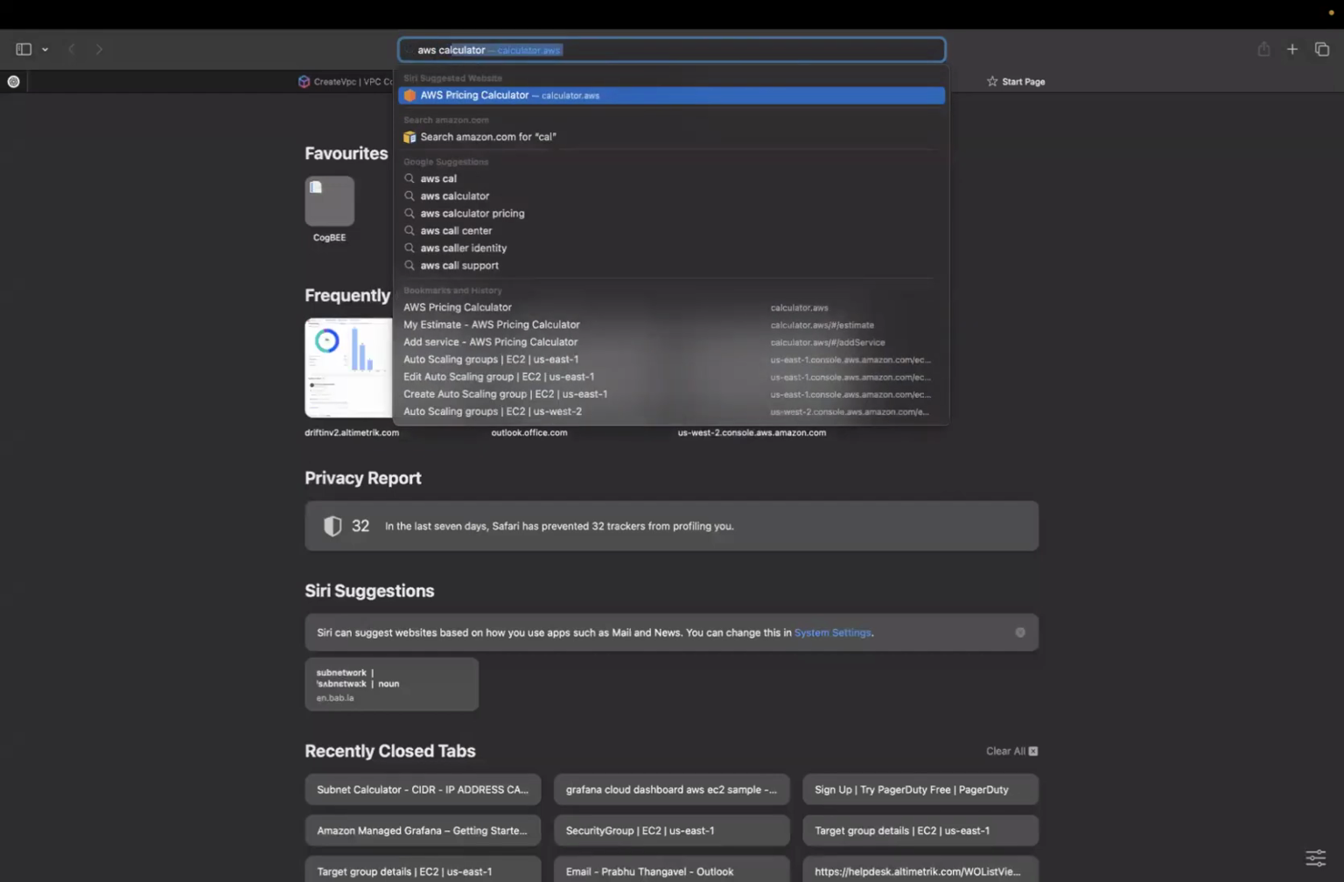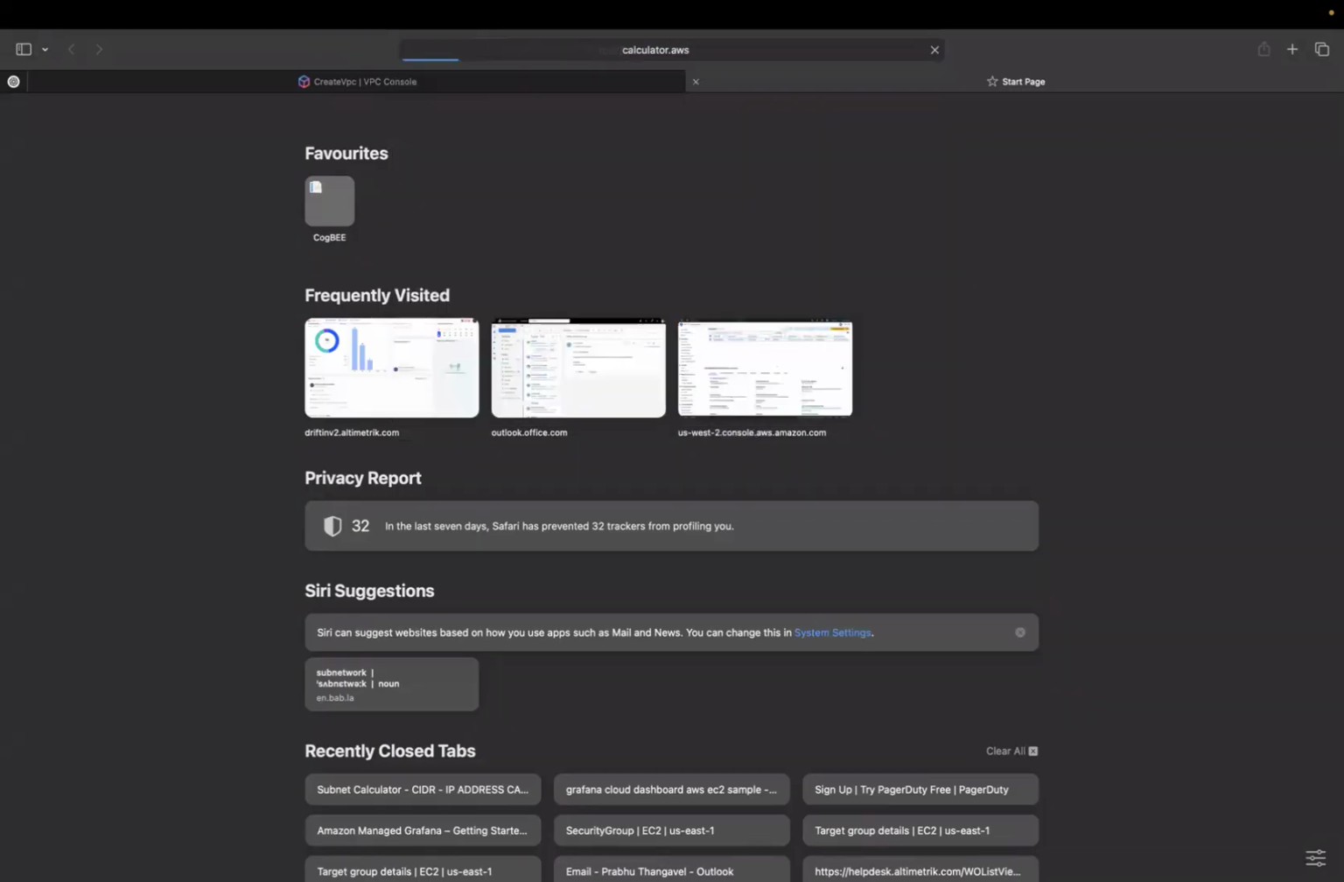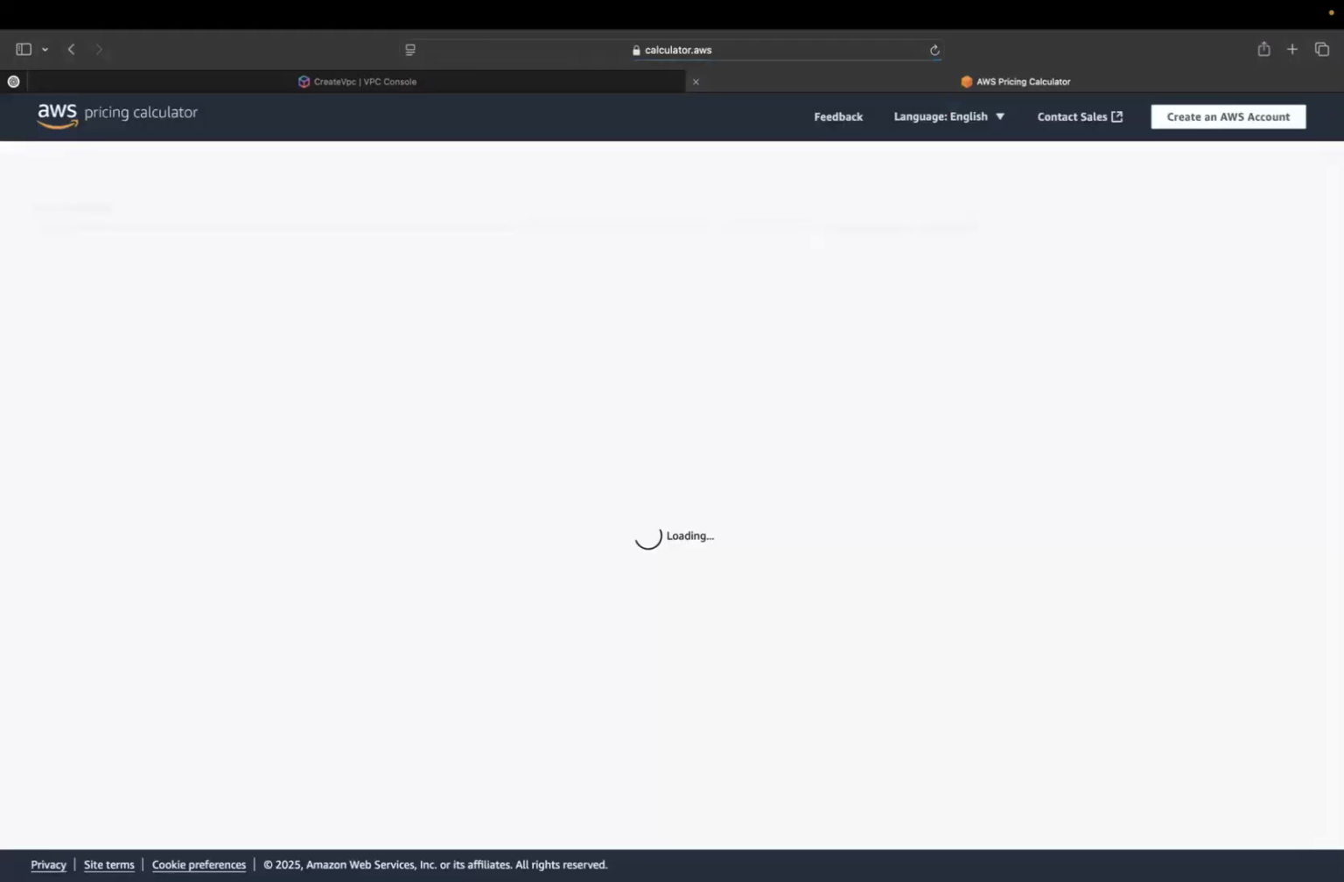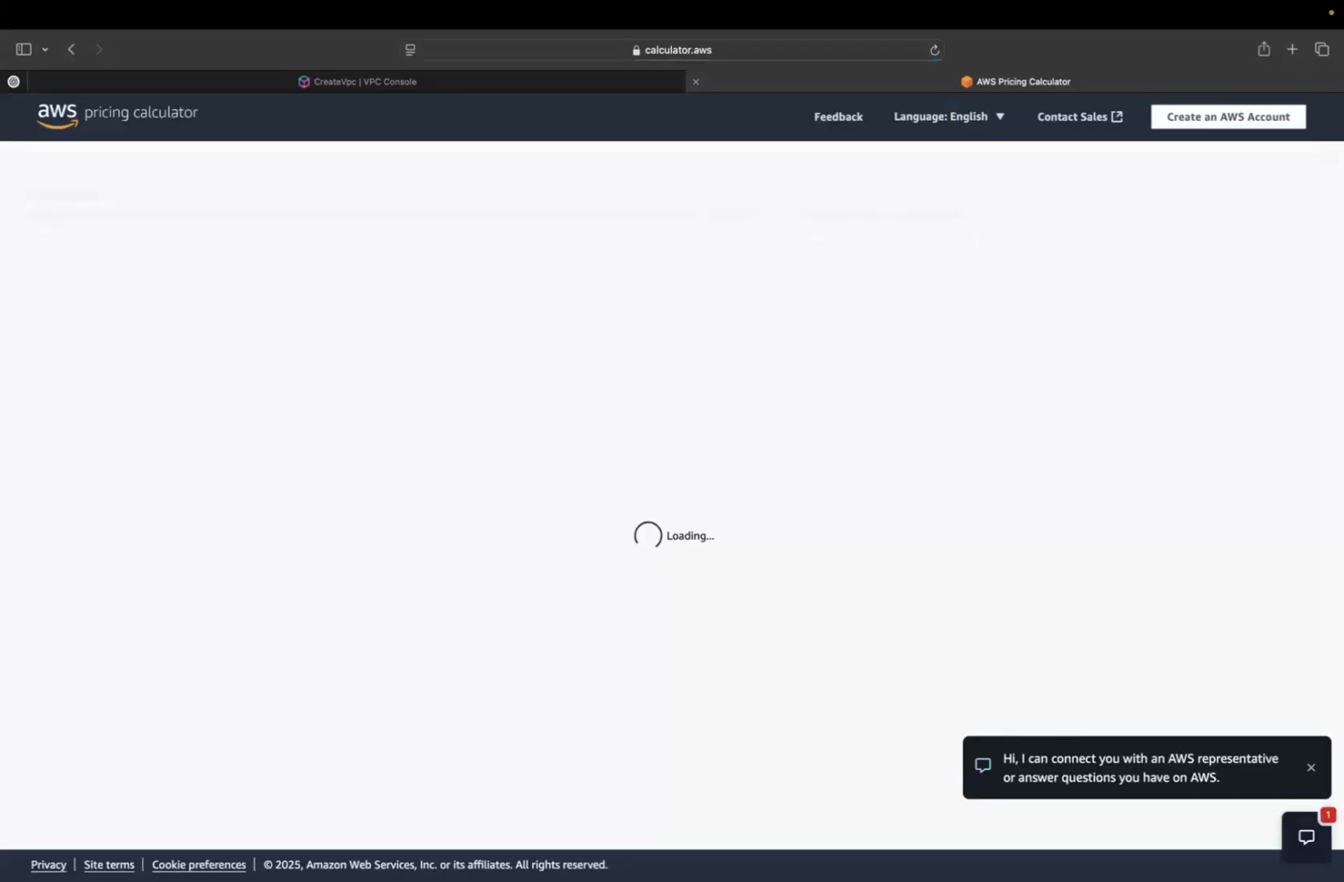There is a thing called the AWS pricing calculator. I should have talked about this earlier, but I forgot. So you can just simply go and Google it, AWS pricing calculator. This is an official calculator provided by AWS where you can forecast how much you might get charged for the resources you're creating.